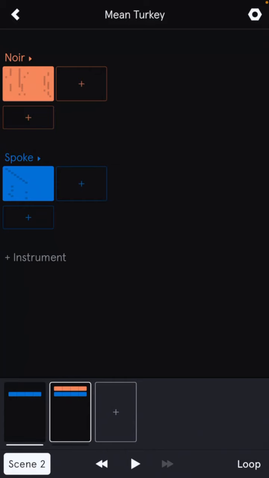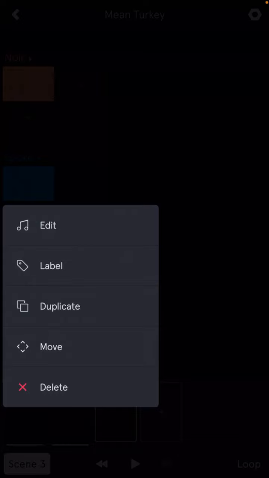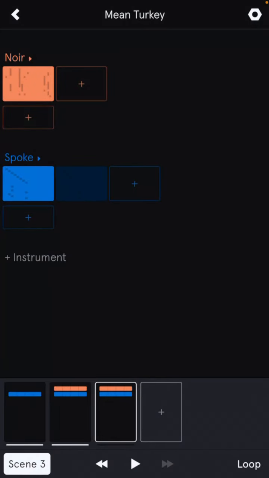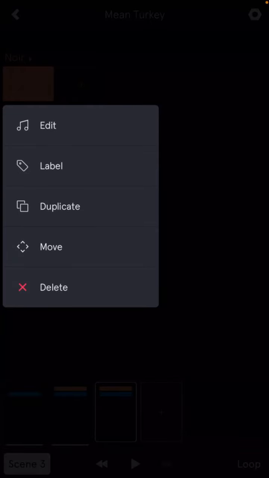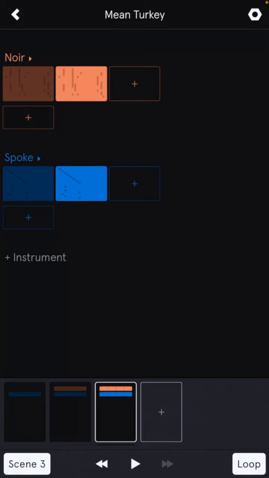Now from scene 3, I'm going to click on this third box, copies over everything from scene 2. Now I'd like to have it continue along the same lines, but a little bit different too. So at this point, I'm going to duplicate what I have in each of these. I hold my finger down on that drum beat, duplicate, and now I hold my finger down on noir, say duplicate. Each of these is going to be the same as the first ones. I don't want to mess with the first ones because that's what I used for scenes 1 and 2. But now that I'm in scene 3, I want to tweak these a little bit.